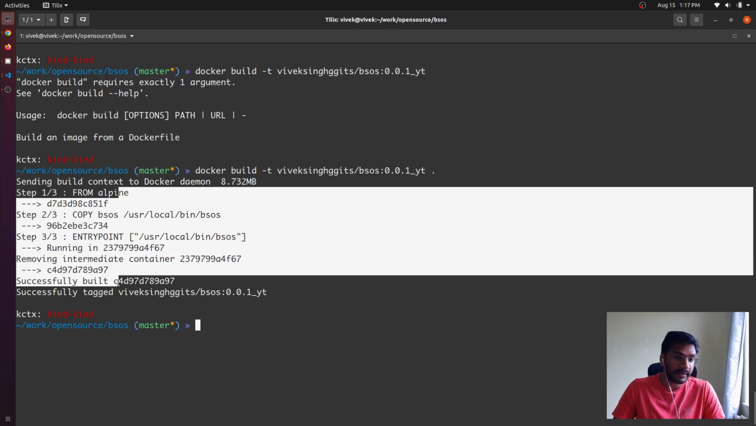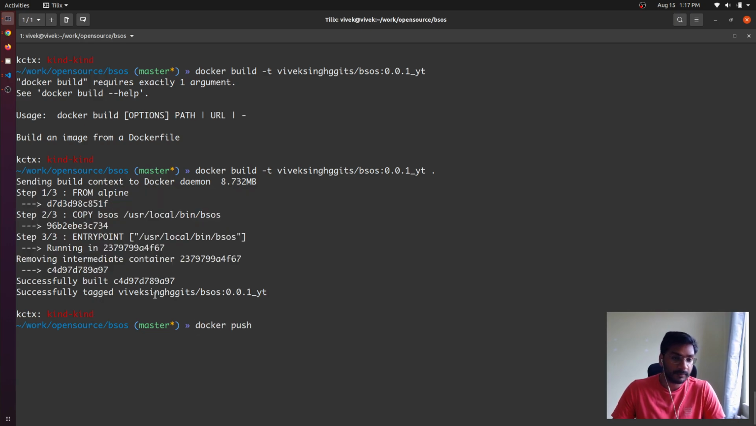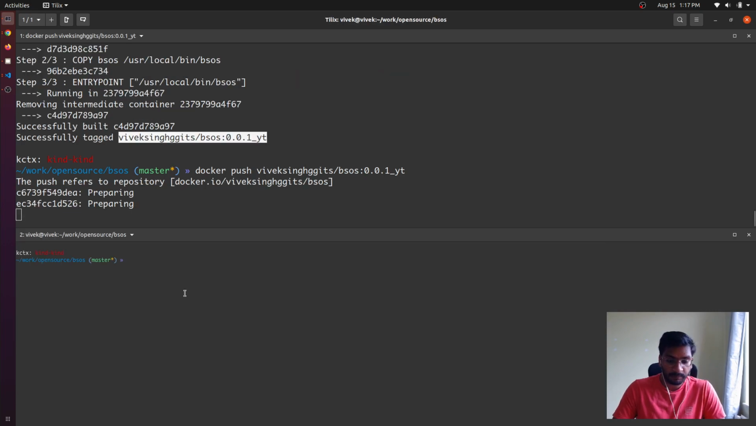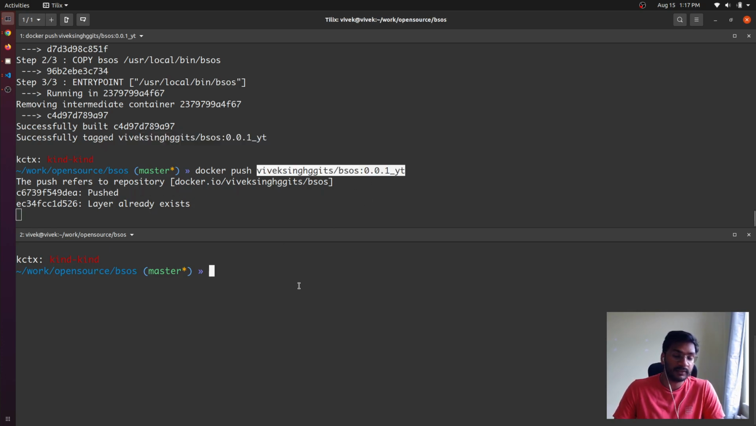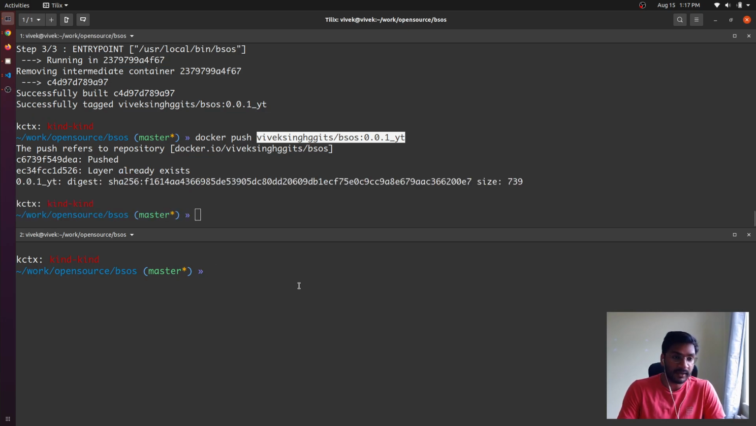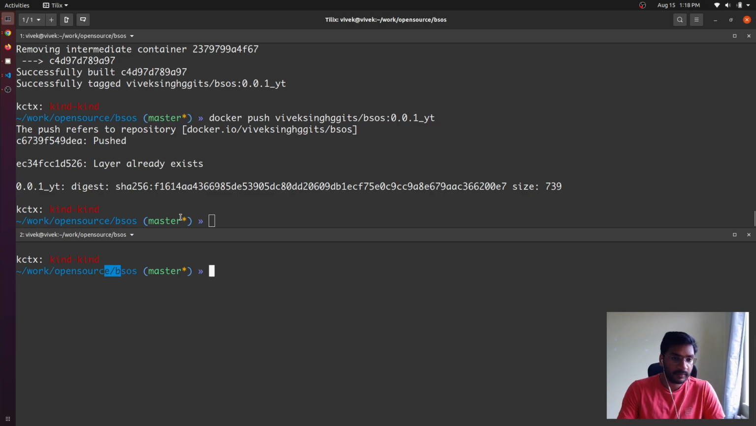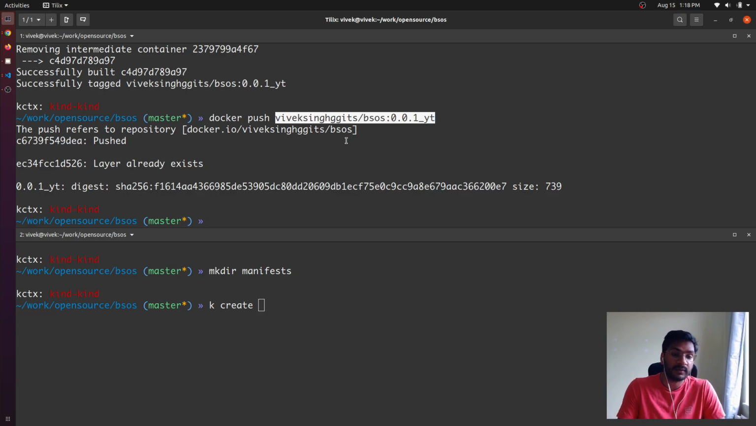And now that the image has been built, let's go ahead and try to push it. And once it has been pushed, what we are going to do is create a deployment manifest that is going to use this particular Docker image. So let's go ahead and try to create that as well. So first of all, I'm going to create a directory. If you notice here, we are on the same directory. So mkdir manifests. Once the manifests directory has been created, let's go ahead and try to create the deployment manifest using this particular image as our main container.